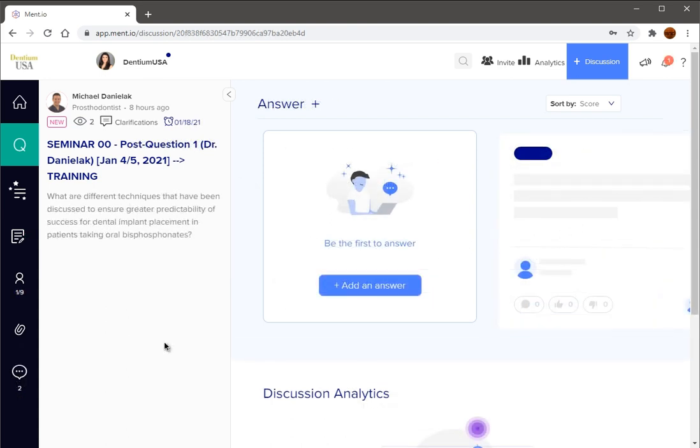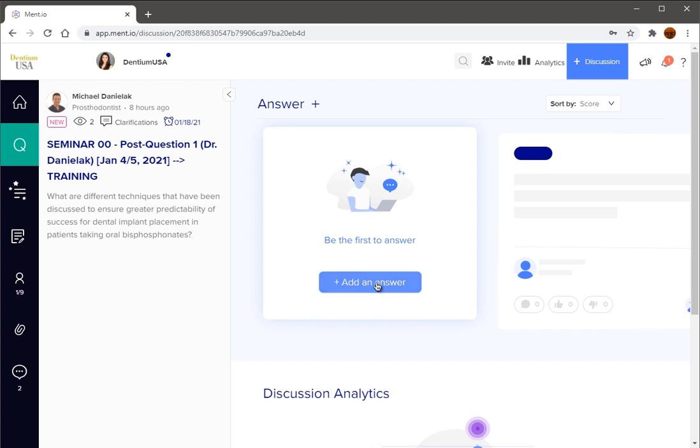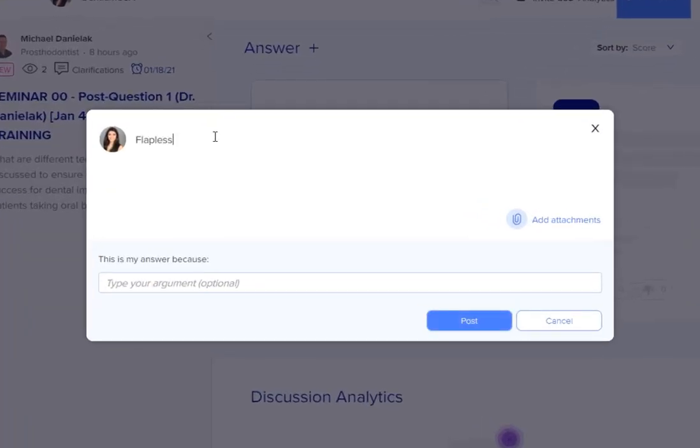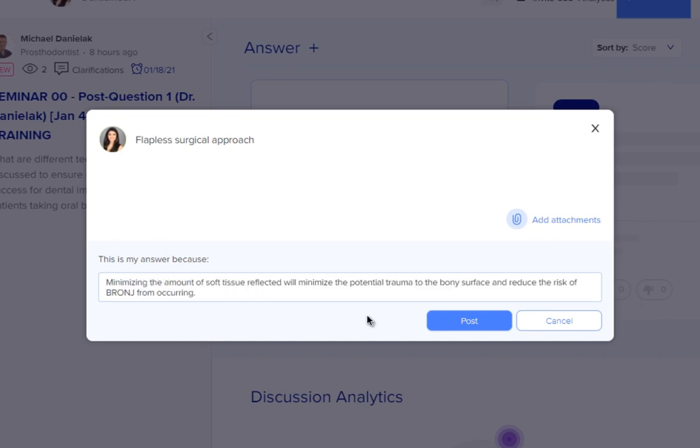If you're the first one to create an answer, click on the Add an Answer box and enter your answer. Please keep your main answer text short. If you want to add additional information or reasoning, you can do this below in the lower box. Once you've finished, click on Post to add the answer.